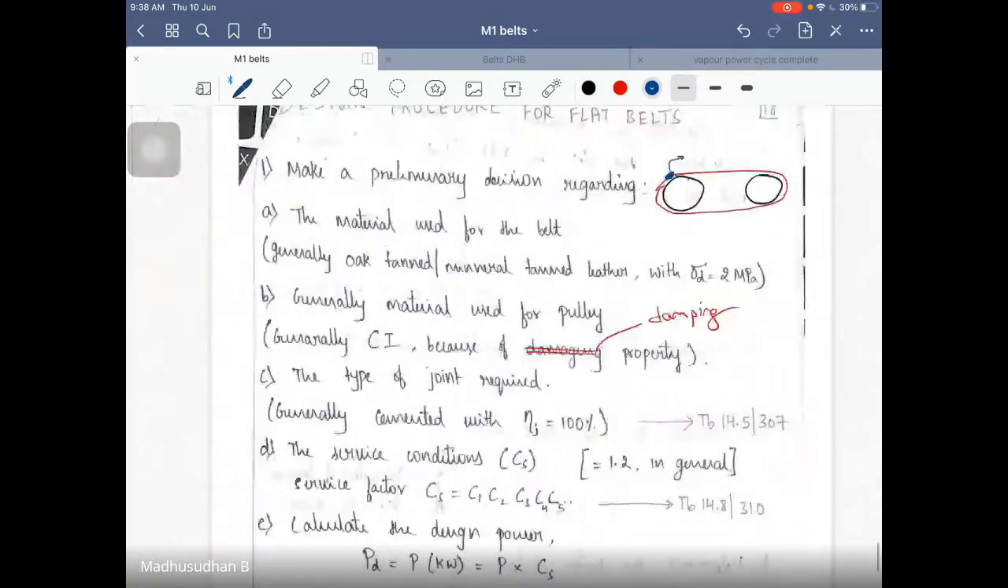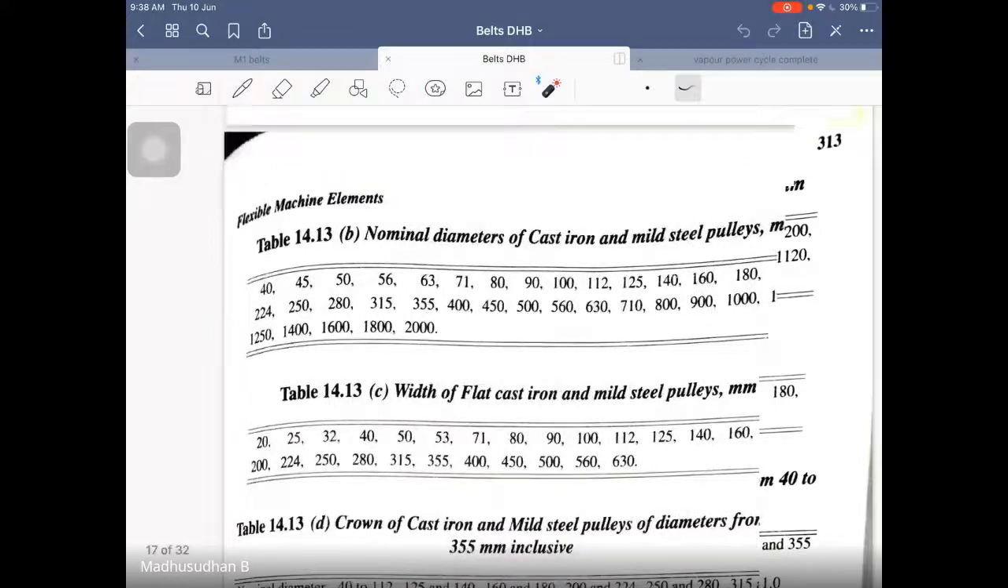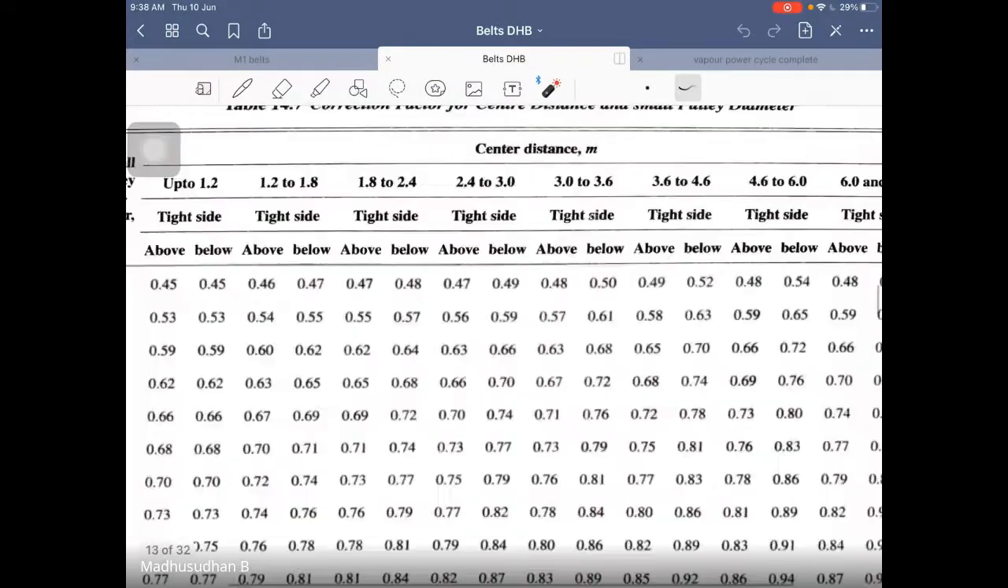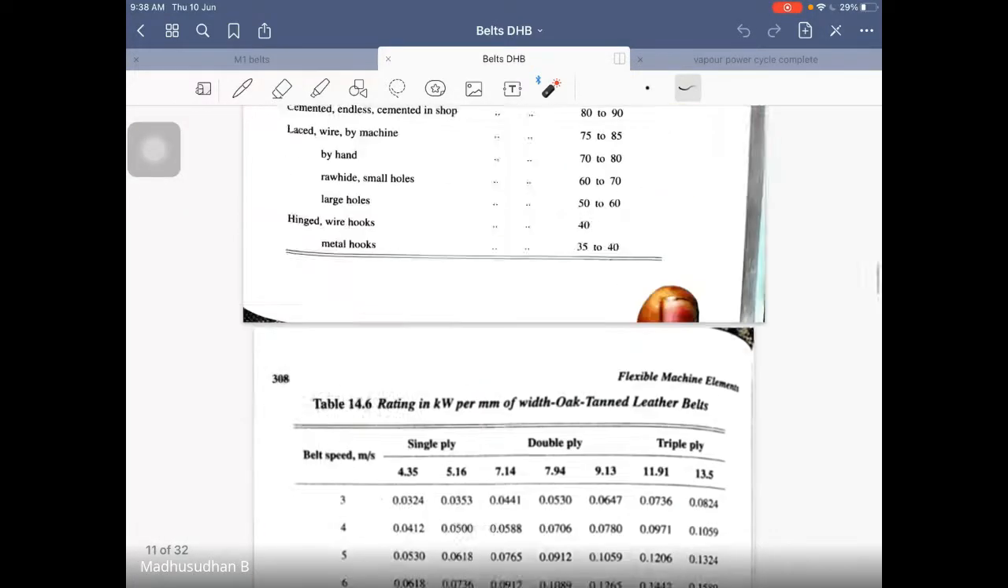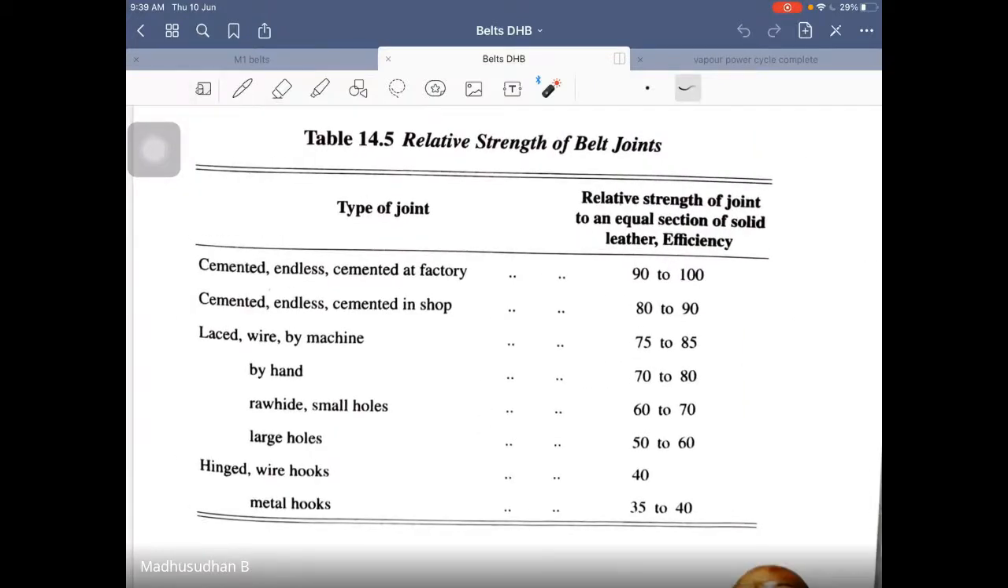So from where you can get the data, all of you just refer to table number 14.5, page number 307. There are different types of joints given. 307, not 407. So here it is, type of joint. We always use cemented joints and consider the joint efficiency to be 100%.